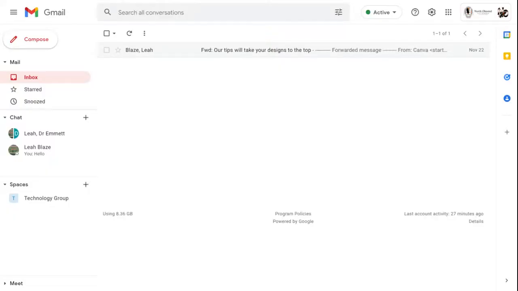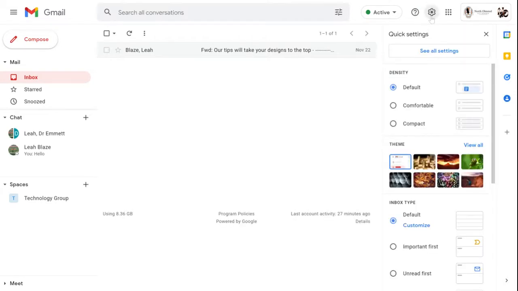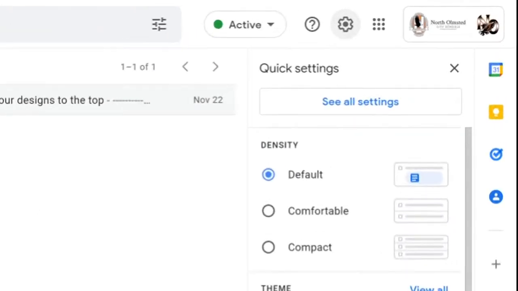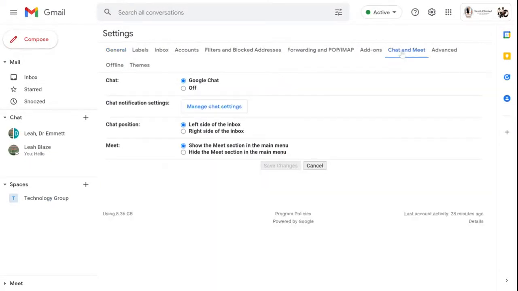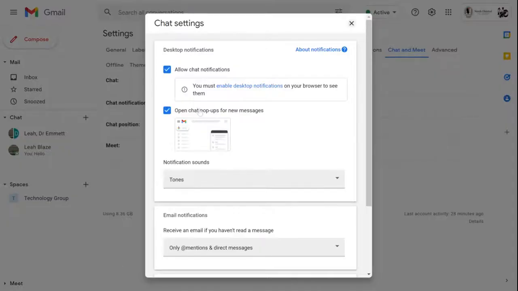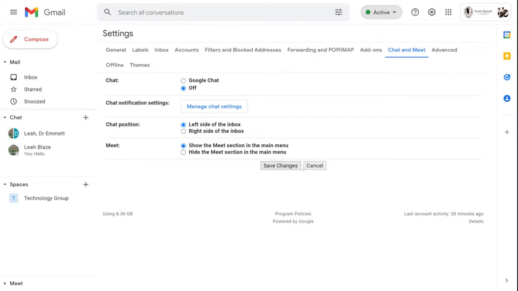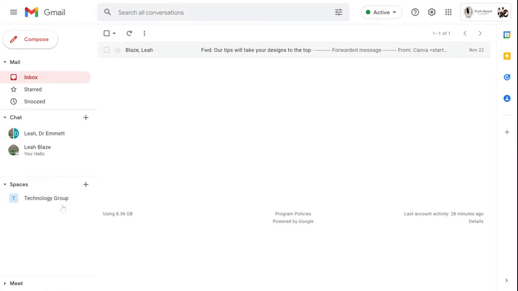To get started, we are going to first take a look at how to toggle chat and spaces completely off. This is an option that you do have, and if you never want to use this feature, you can go ahead and do this right away. You're going to click the settings gear, select see all settings, choose chat and meet, toggle it to off, and select save changes. This is also where you can manage some of the other chat notification settings that you have available. Once we've done that, chat and spaces would completely disappear from the left-hand side.